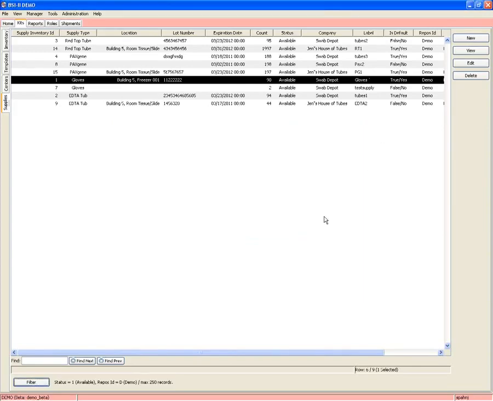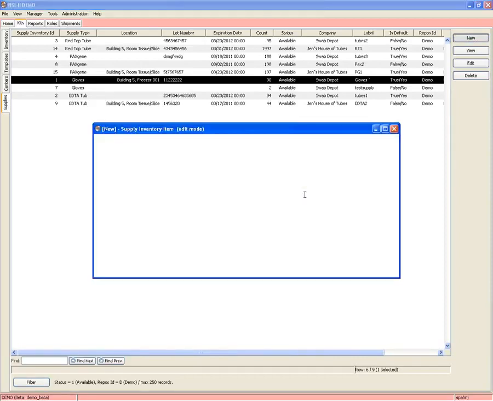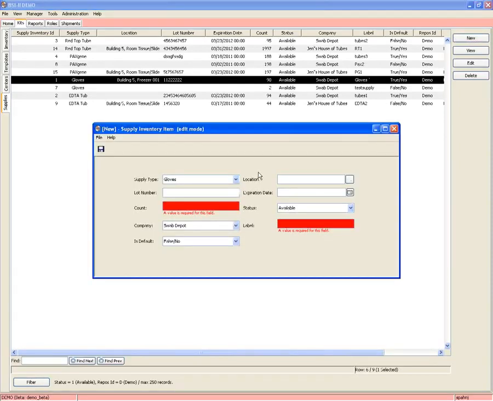So now I'm going to show you how to add a new supply item to your list of items that can go in kits. So I'm going to go over here to New. And what opens is the new supply item dialog, and I can pick the supply type, which is from lookup supply type. So these supply types are shared by the whole database. It's from on code lists. You can add new supply types. Here I have some gloves and a couple different tubes.